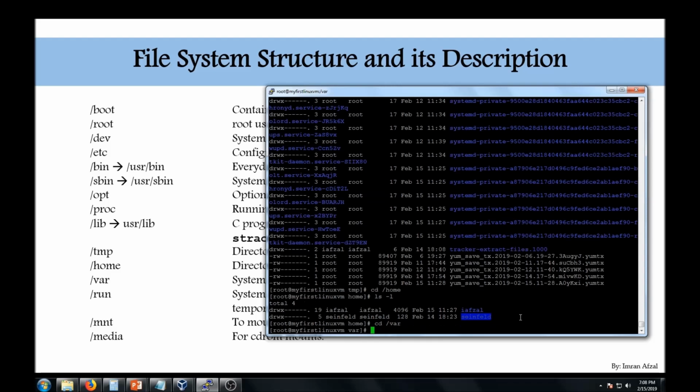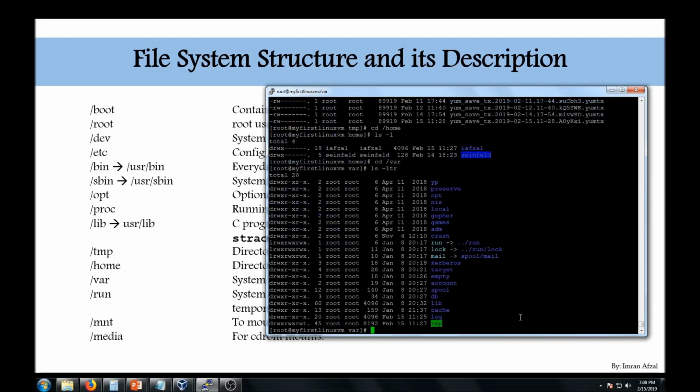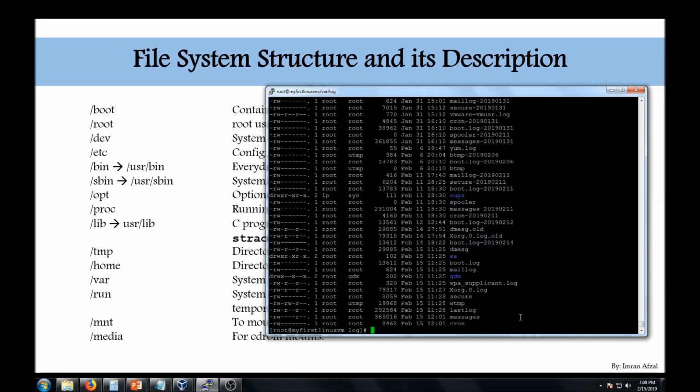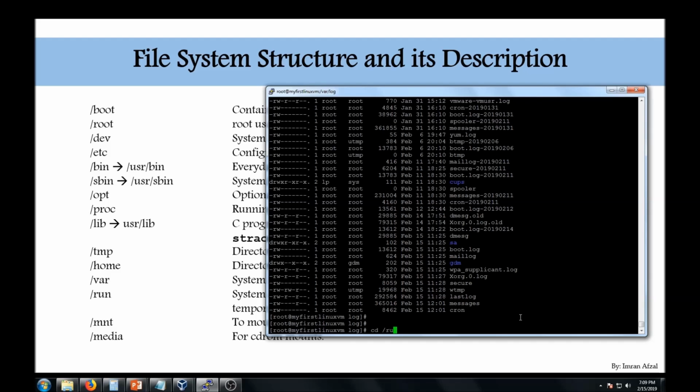Then the next one is /var. /var is used for all the logs that are created in your system. Primarily the main log is /var/log, and this is where all the logs are created. If something goes wrong with the system, this is where you have to come in. By the way, every one of these that I'm going through, I will go through again later on, and you will get more and more familiar with these file systems and directories and all the commands that I'm running.